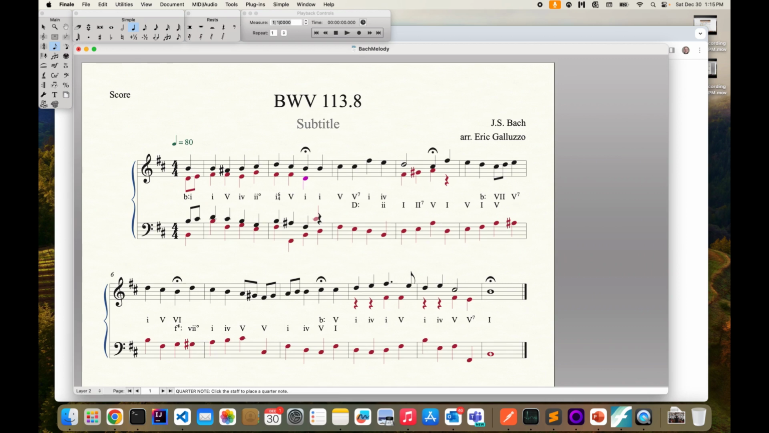We'll do a quick check for parallels. That's not parallel. No parallels there. These are going up, those are going down, so they can't be. And here, E to F sharp is a sixth, not a fifth. So I think we're good.